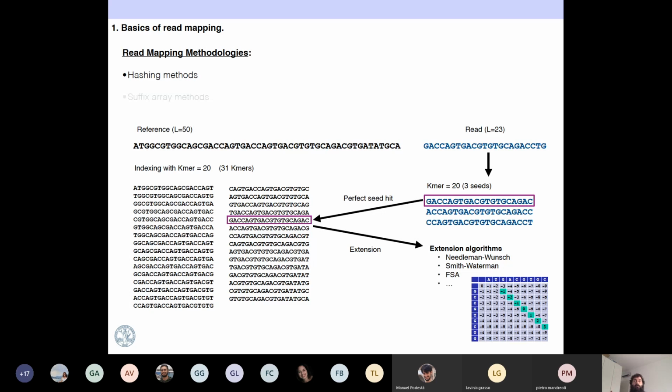Then I'm going to tell you what the different mapping methodologies are, but this is something that sometimes is kind of complex, so don't worry. I just want to give you a general vision, but you don't need to keep that on your mental hard drive if you don't want to. There are different types of mapping methodology. You have hashing methods and suffix array methods.